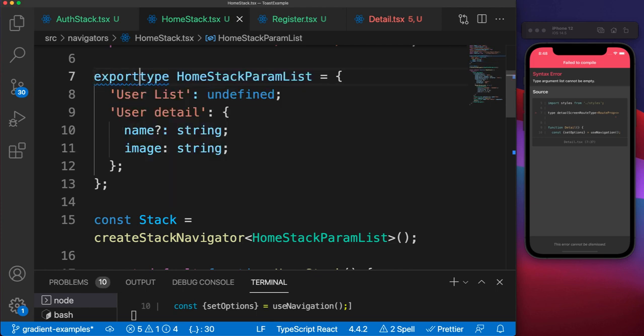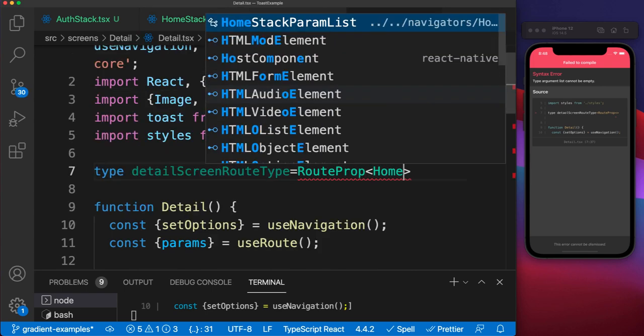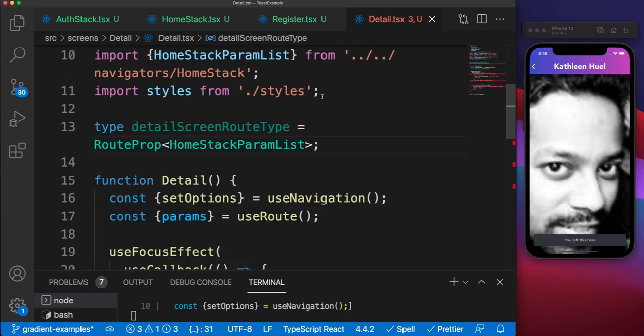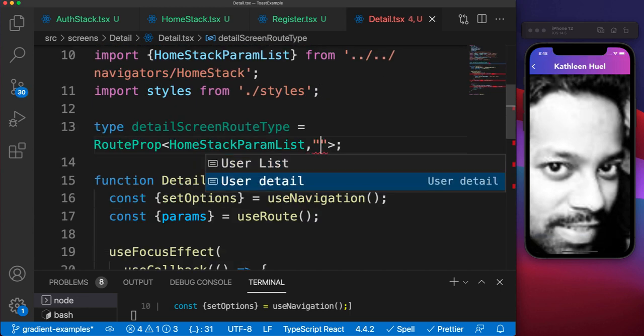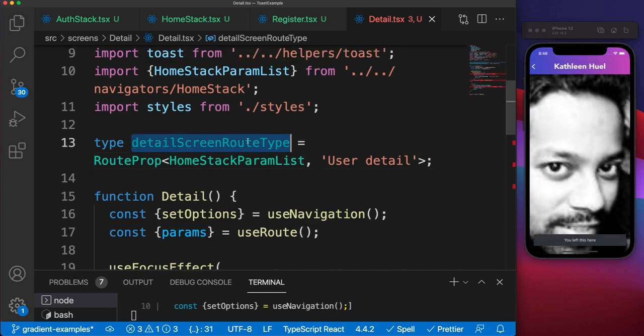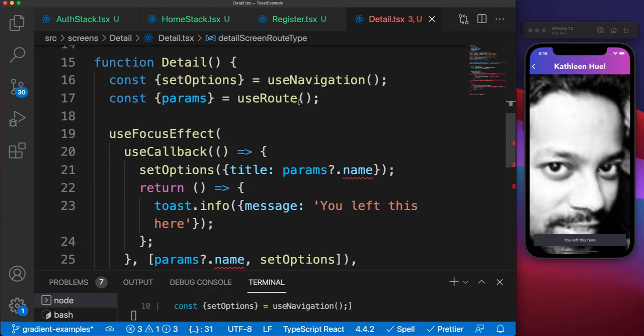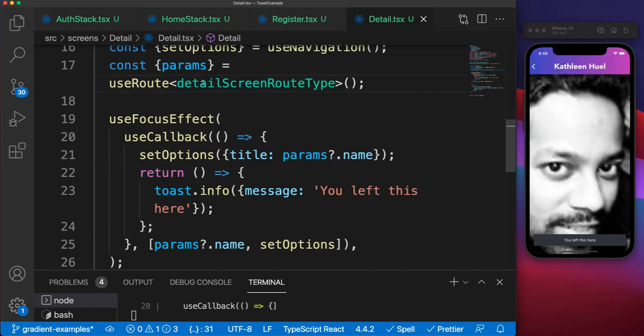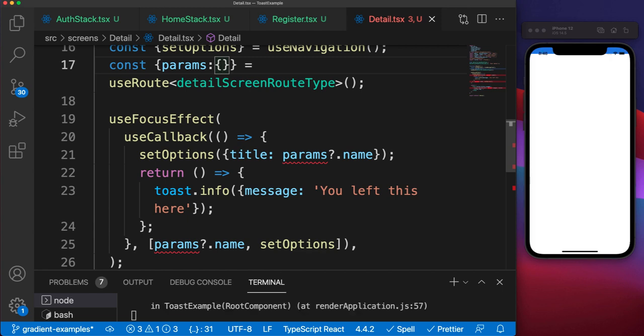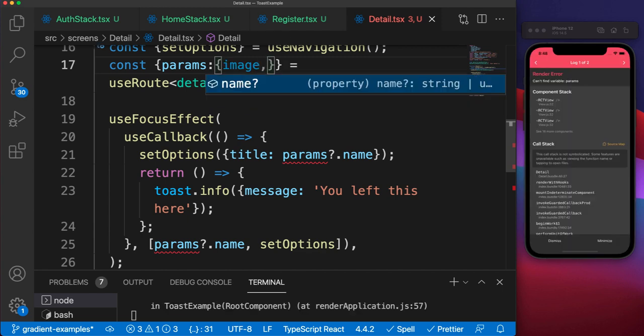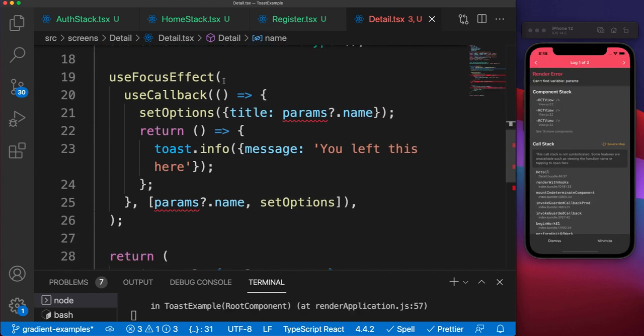Let's go ahead and export it because we need to import it this side. So we're gonna go on our details and pass the home stack param list. So the second parameter, we can pass the current screen we are on. So we are on the user detail screen. So once we define this, that makes it possible for us to come and type the useRoute. So we can come down here and type the useRoute. Notice that now it knows actually what we have here. So we can safely come and destructure route the image and also the name. And that makes us write some better code.